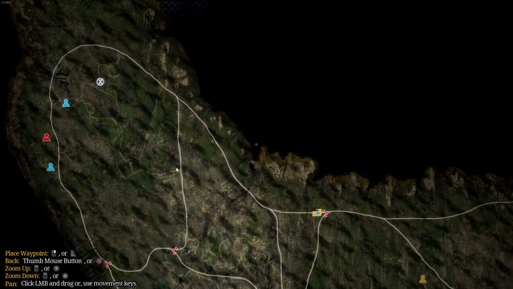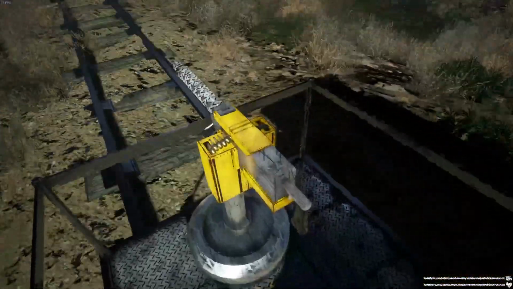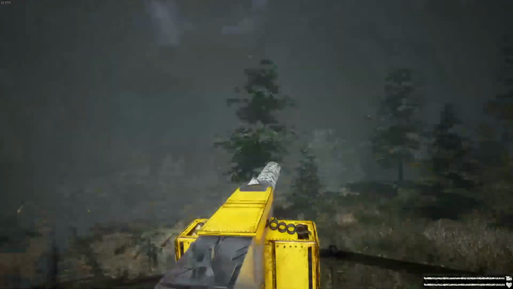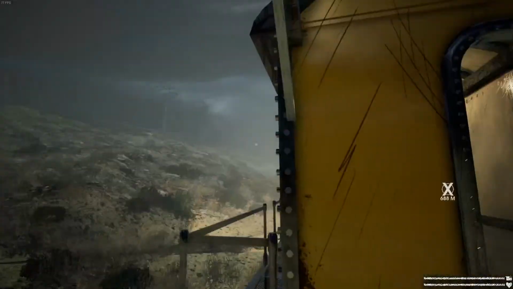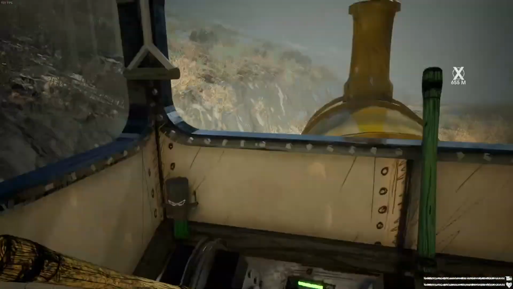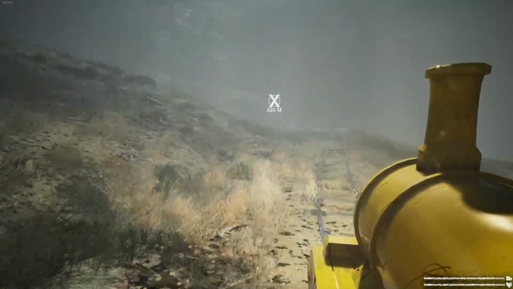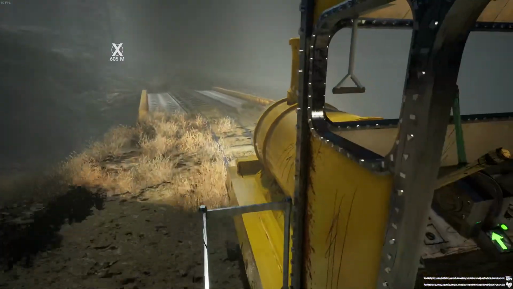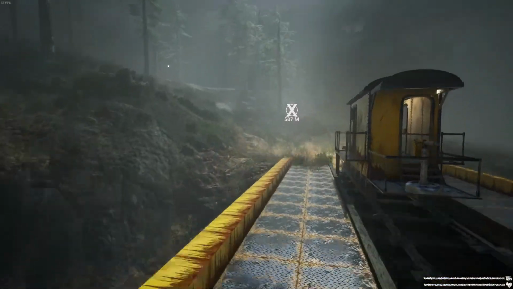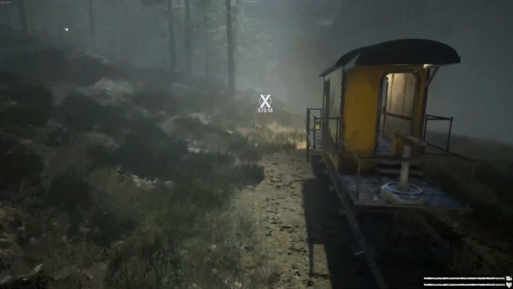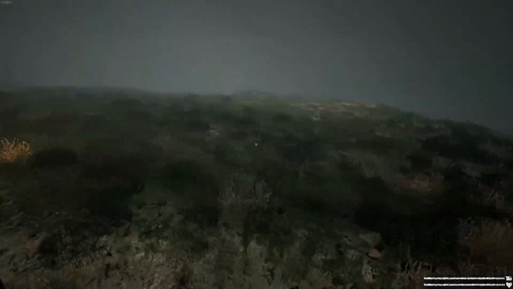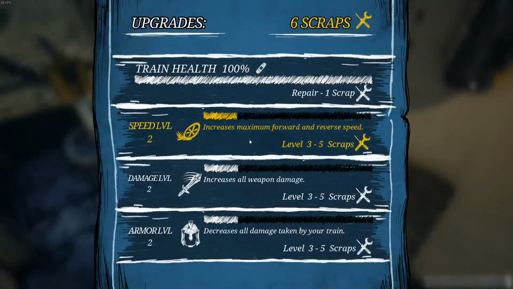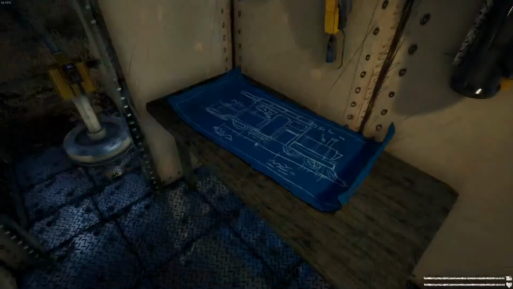Alright, now it's quite a linear path. I don't need to work out my way of doing anything. I probably just gave away my position. That's fine. Mate, I keep doing that. I'm so brain dead. Okay, 6 scraps. We need speed again.